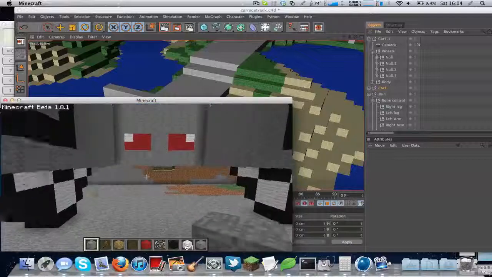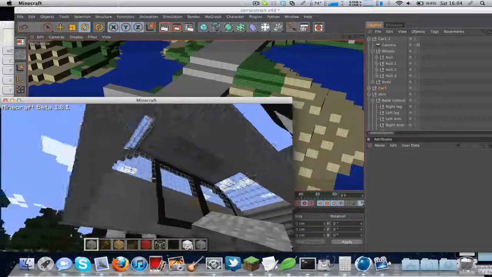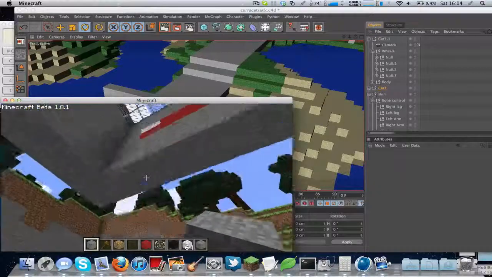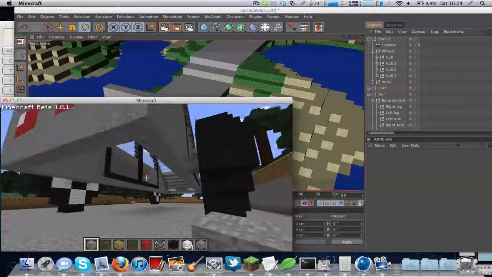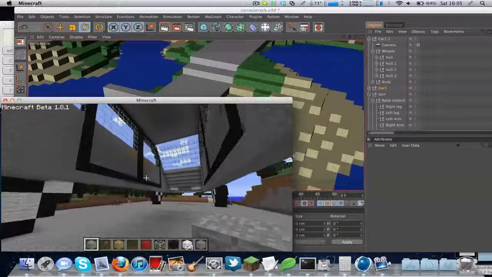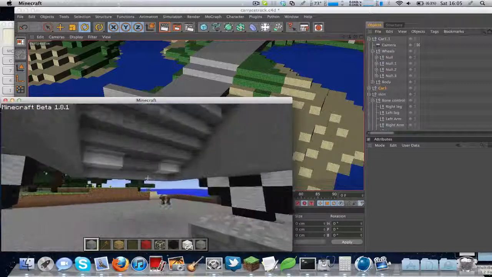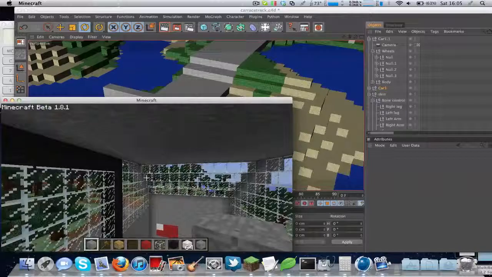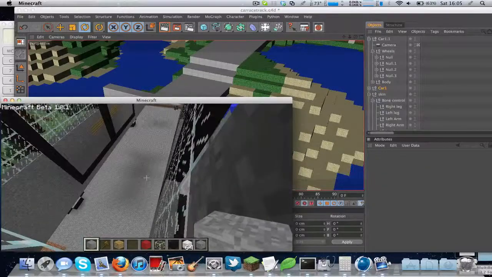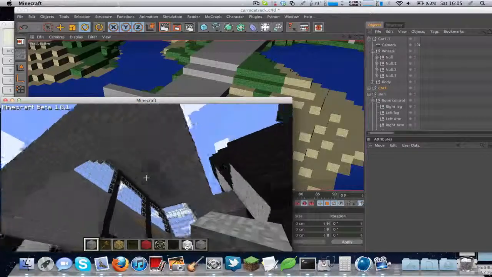So in creative mode, as you can see, it's a new feature in 1.8, I use single player commands to make the car, so that I could make it quite quickly and make it look as good as possible in a short amount of time, because I didn't want to spend all of the time in the animation just making the car.